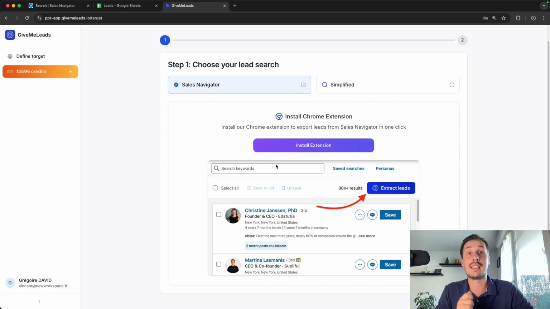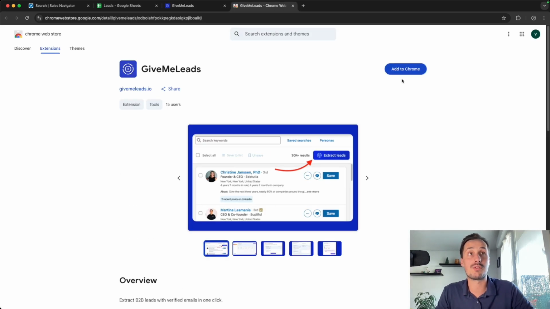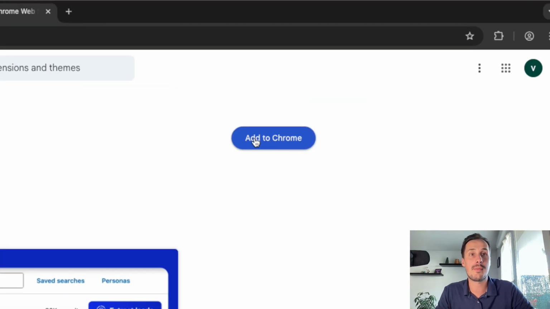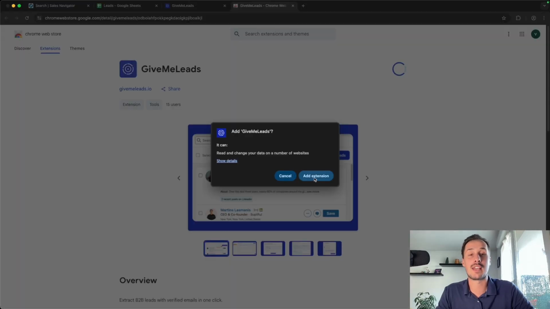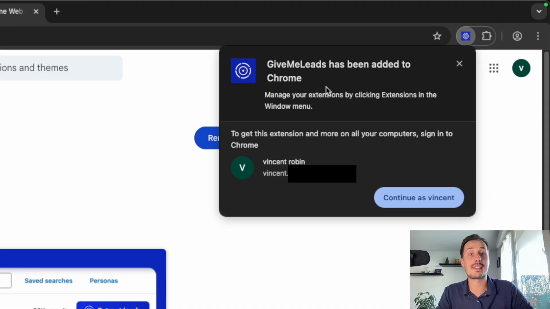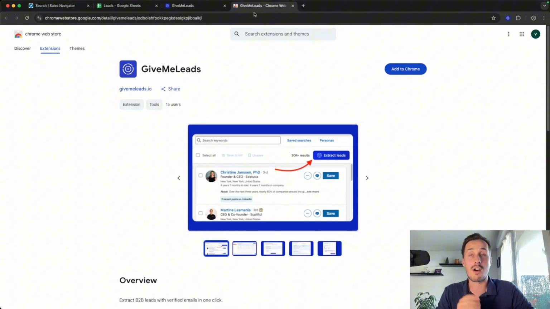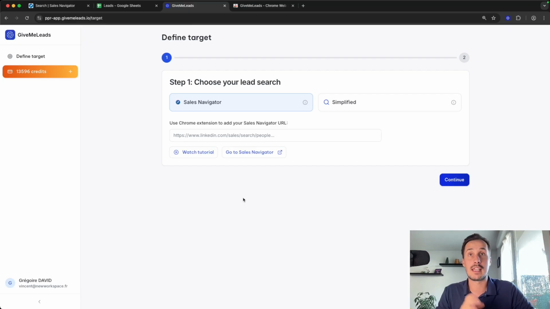Next, you have to install the Chrome extension. And for that, you just need to click on install extension. On this page, you need to go here and click on add to Chrome. And here you click on add extension. Now, as you can see on the top right of my screen, GiveMeLeads has been added to Chrome. That's perfect. Now, when you go back to GiveMeLeads, it's perfect.